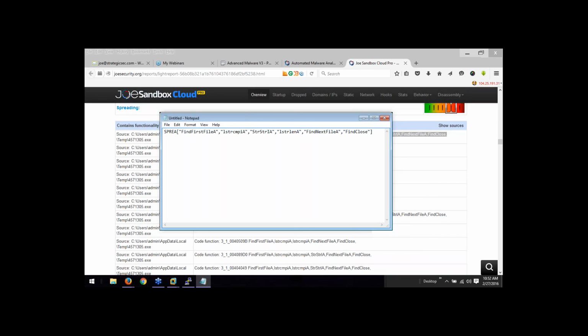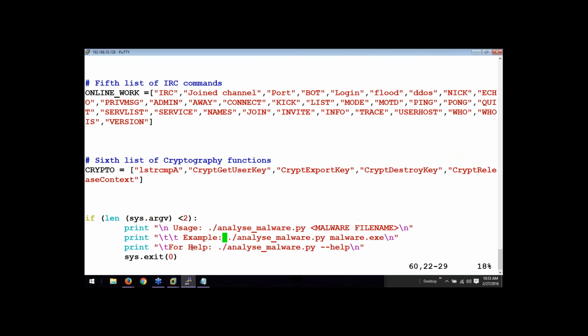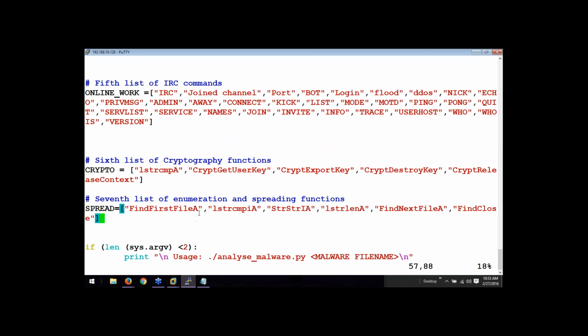Maybe we'll call that sucker spread. Seventh list of enumeration and spreading functions. Bang.